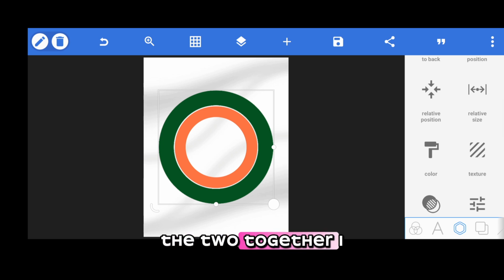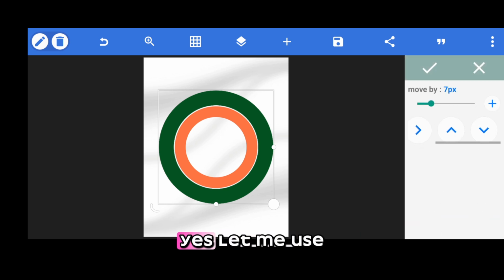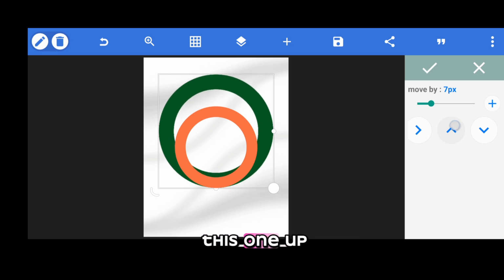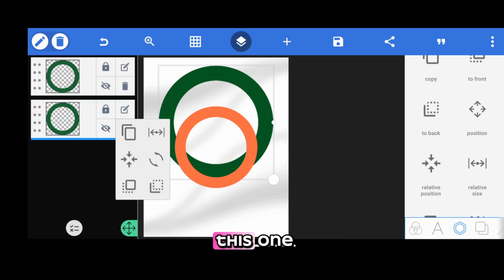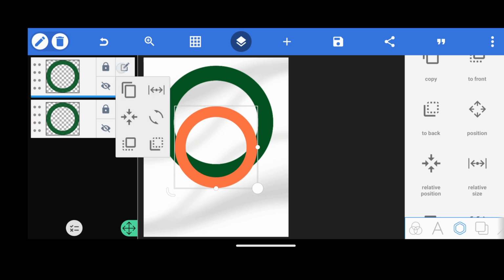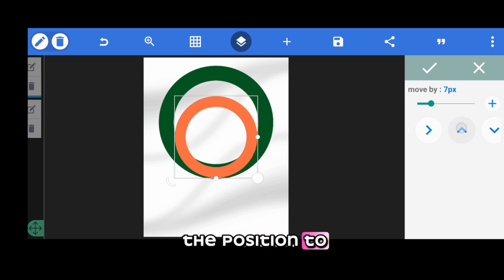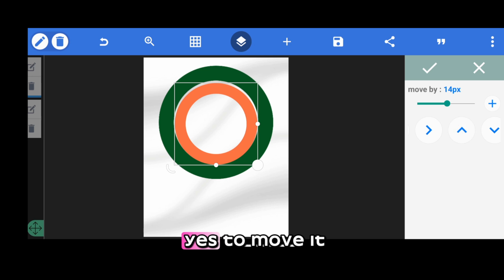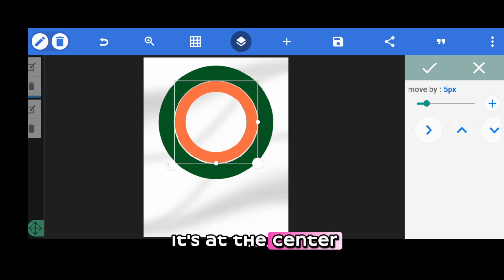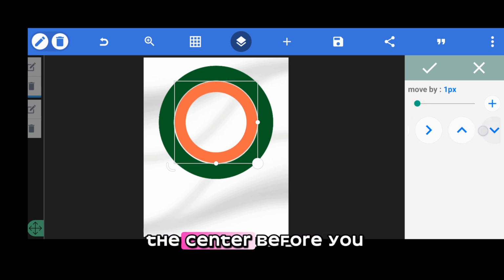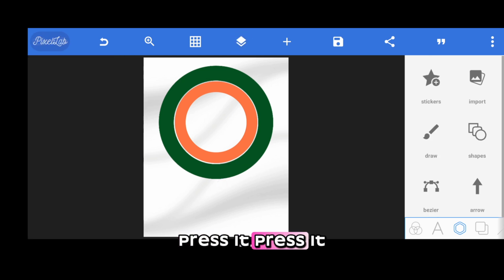So the two together, I can decide to merge them, but let me use the position to move it up. It should go up a bit. Then go and select this one, and move it up again using the position. Make sure it's at the center before you lock it. Then let's go and lock it. Perfect.